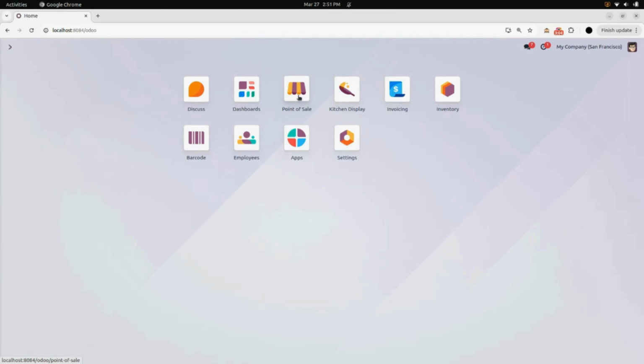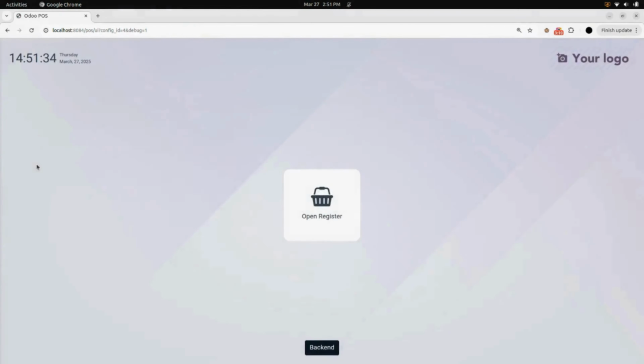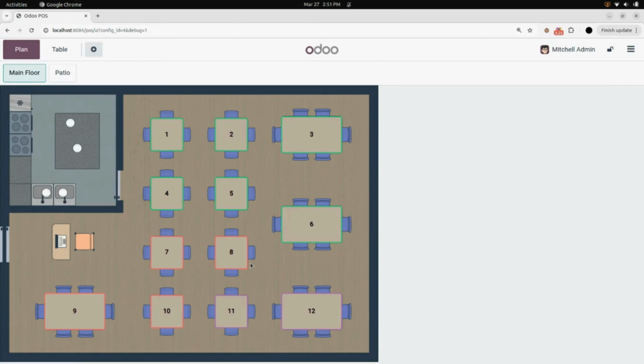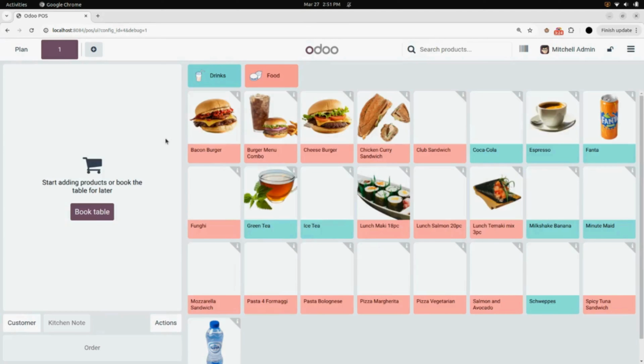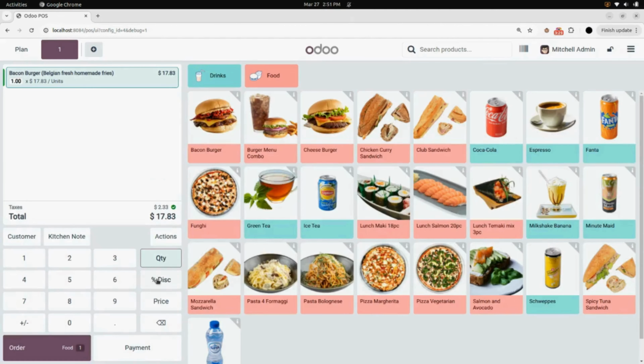Here go into the POS module, and here open register for restaurant. When you click on open register, you can see it will ask from where you want to log in. Here, I am logging in as Michelle Admin. You can see we have been logged in as Michelle Admin. Now, open a table and add some products into the cart.